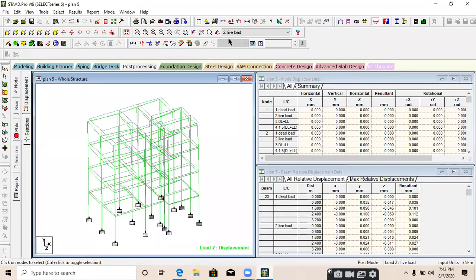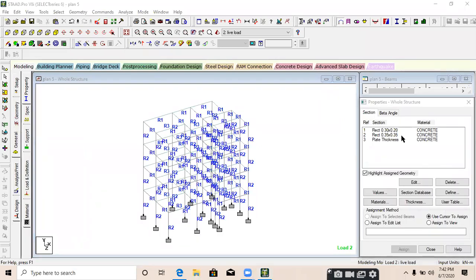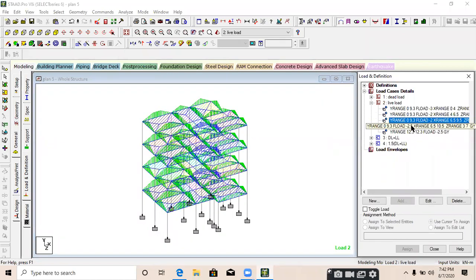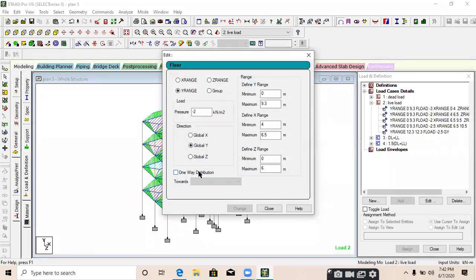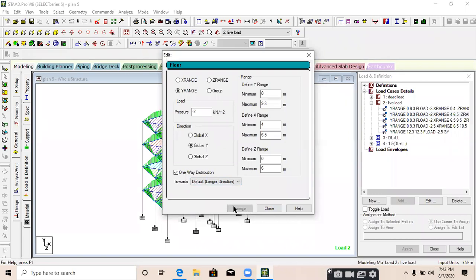Sir, you thought the gallery is a one-way slab. Why are you designing it as a two-way slab? You can select one-way also, no problem at all. Just go to the live load, which load is for gallery, this one, and click on the one-way distribution over here. Okay, and select the longer span, longer direction, and change it.